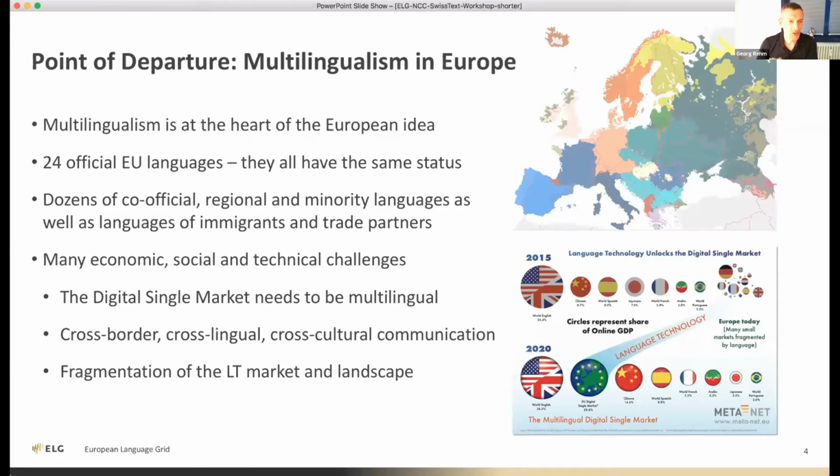So what is our point of departure in this workshop and in ELG at large? It's multilingualism in Europe. We are all aware that multilingualism is a cornerstone and an important ingredient of the European idea, the European Union. We have 24 official European Union languages, and they all have the same status. They all operate on the same level. There's not this one language that is better or more spoken or spoken by more people. They're all the same. Additionally, we have dozens of co-official languages.